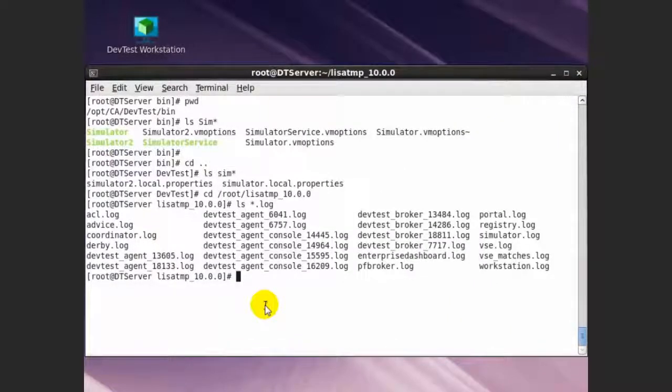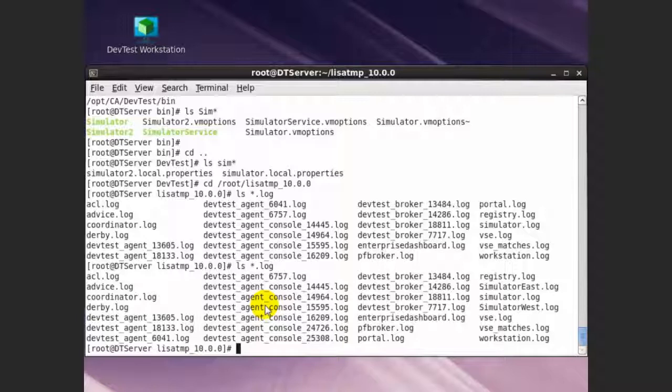So what we want to do now is go back to the Lisa temp directory and look at the log files to see whether those log files are created. So we'll do an ls *log, and as we can see here, there's a simulator east.log and a simulator west.log file that were created. So indeed the components are running and we've got separate log files. So what we've done is we've finished configuring our DevTest server components.